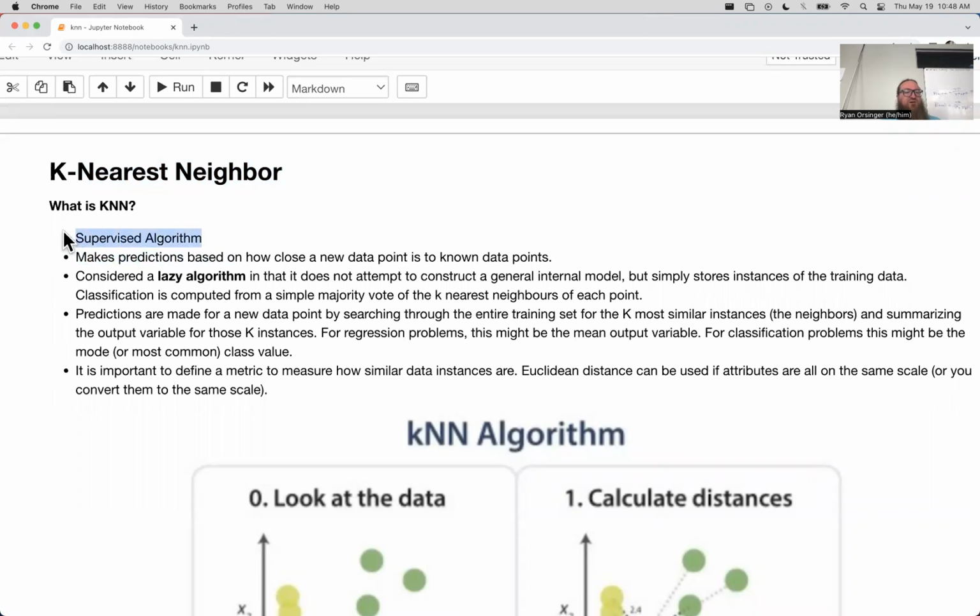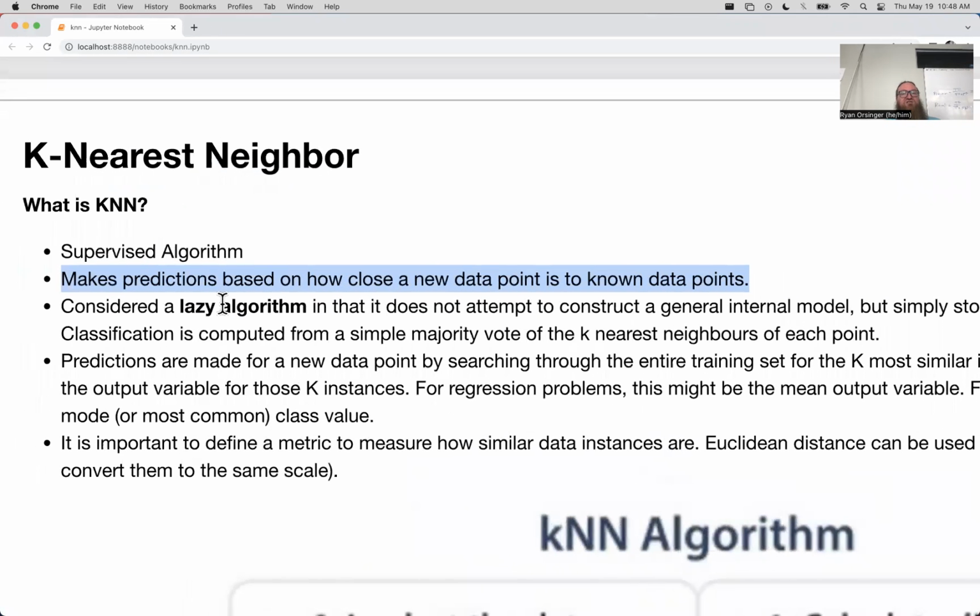KNN is a supervised algorithm, just like all of our classification tasks. It's a supervised machine learning task, except instead of playing 20 questions with the data, yes or no questions, like we did with trees, we're making predictions based on how close new data points are to known classified, labeled data points. So this is a distance-based algorithm.